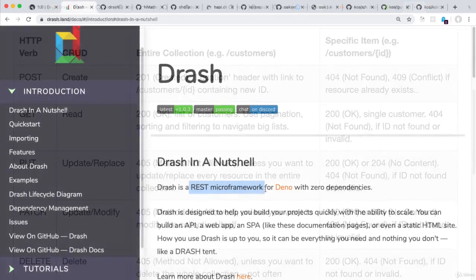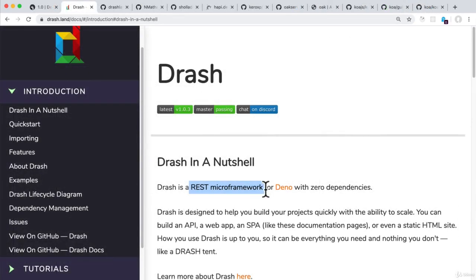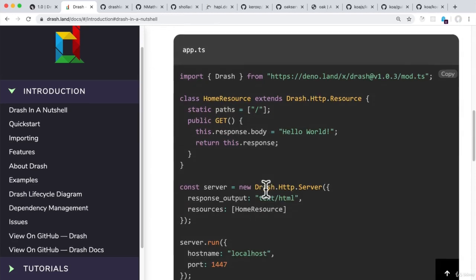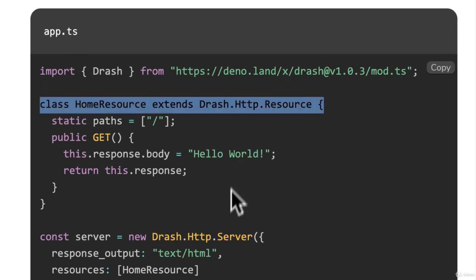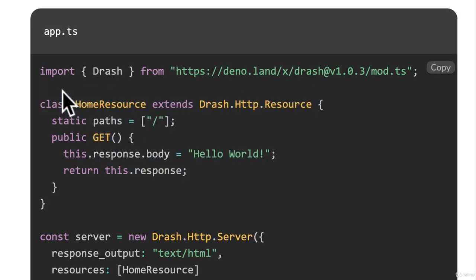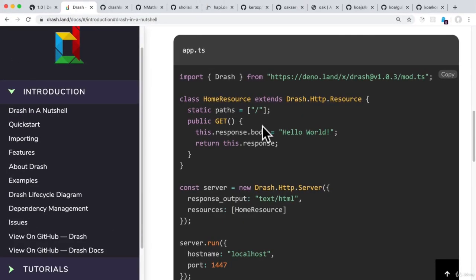Now that we've got a bit of theory out of the way, let's take a look at some Drash code. The thing that stands out most is that Drash uses classes very heavily to represent each resource or endpoint. We define these methods on the class for each of the HTTP methods that we want to support. So in this case, we're supporting get on this / endpoint. Okay, well, now that we've got a taste, let's move on to the next one and see what we're comparing against.